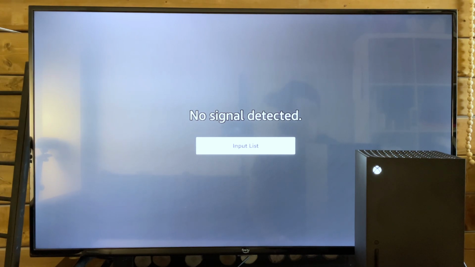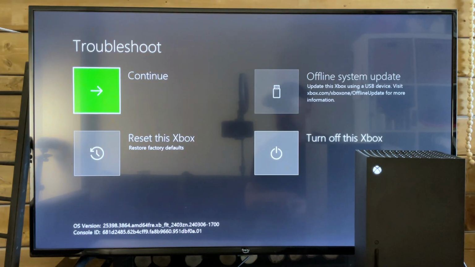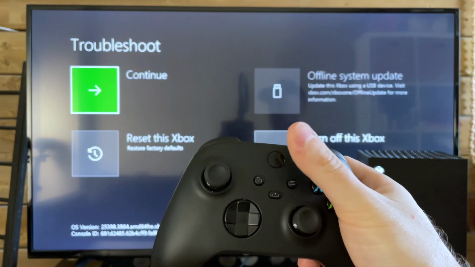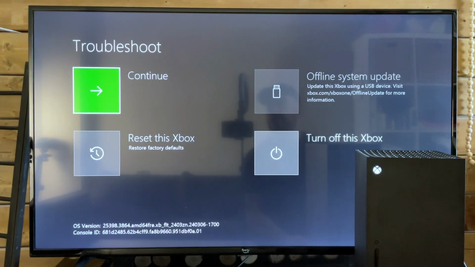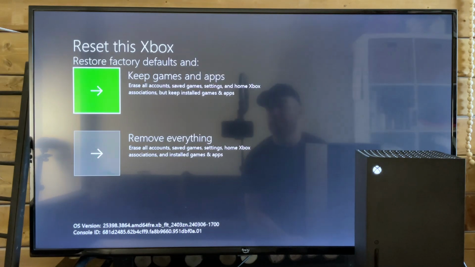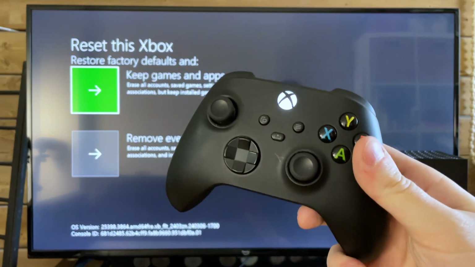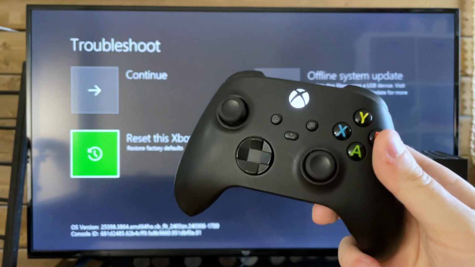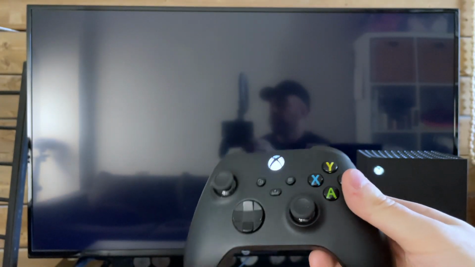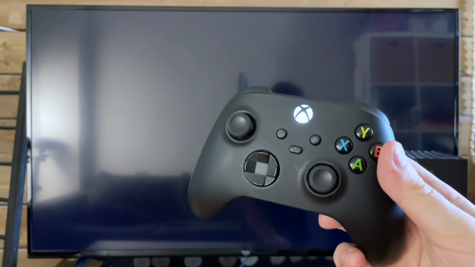And then once you hear that second beep on your console, you can release the sync button, and it'll bring you into troubleshoot mode, where you have the option to reset your Xbox the exact same way I showed you previously. If we just go down to this option here, where you can keep your games and apps, or you can remove everything. Now, if you decide you don't want to do either of these options, press the B button on your controller twice, and your Xbox will boot up the regular way as it always does.